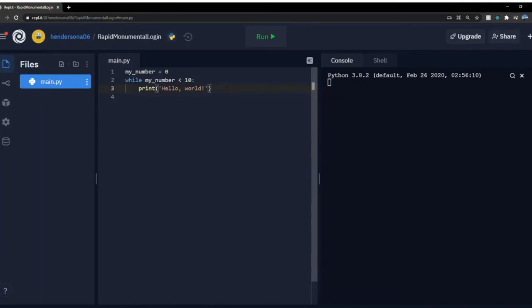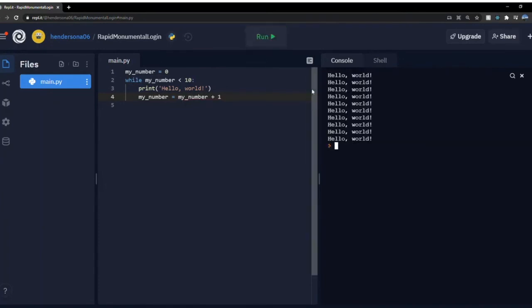Oops, I forgot a key part, and we also need to do my number equals my number plus 1. So what this is going to do is just add 1 to our counter each time. So I'll run this and we'll talk through it. You can see, just like last time, we get hello world displayed 10 times.